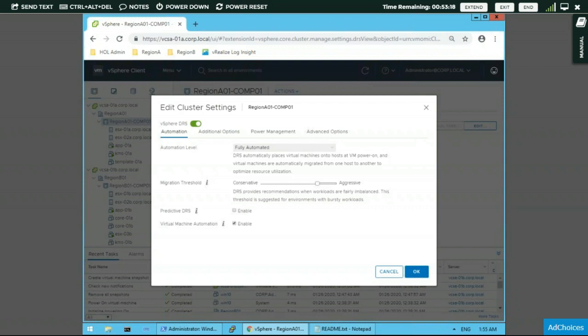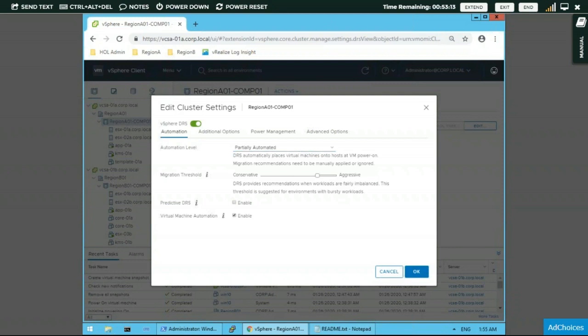You do not have to do anything in the fully automated mode. Then there is something called partially automated. What partially automated does is DRS will do half the work, and half of the work you have to do. Means if any VM is in the powered off state and you power it on, DRS will automatically place or automatically power on the VM on the required host. But if the VM is in the powered on state, it will not move the VM.